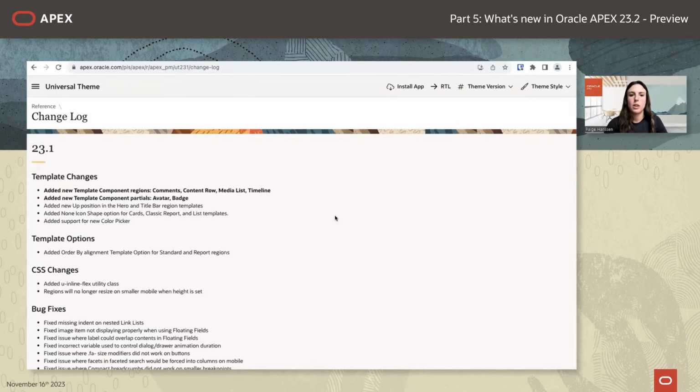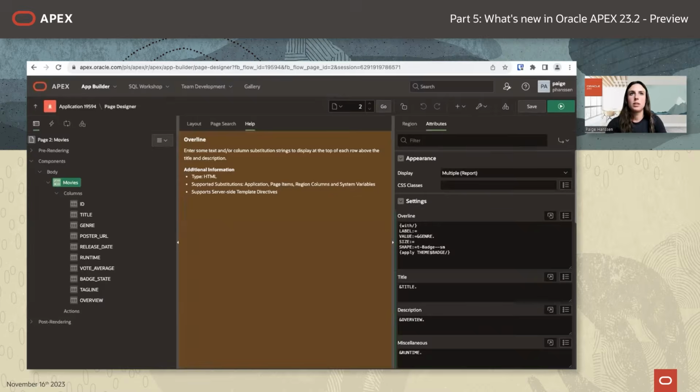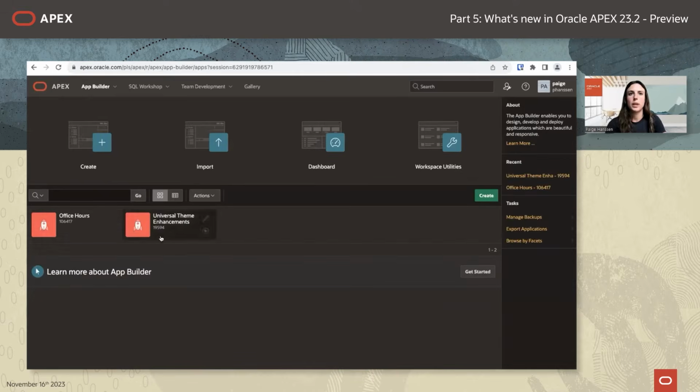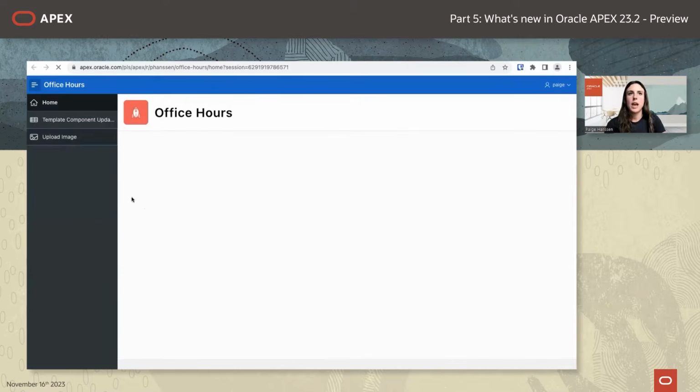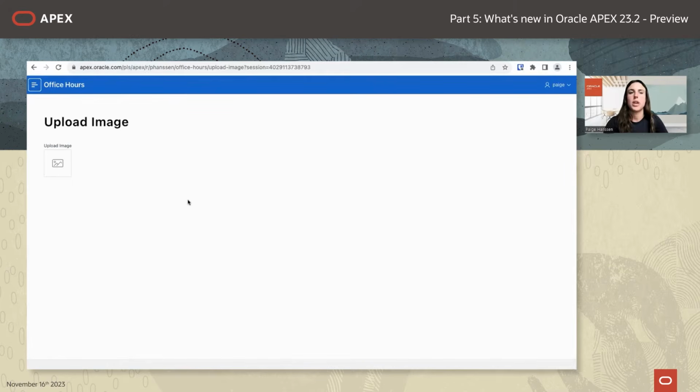All right, so I'm going to switch gears a little bit, and we're going to move from Universal Theme updates to the image upload item, which is a brand new item in 23.2. So let me change over to my other application. And here I have my upload image item. So what we're going to do is take a look at how this upload image item works, and then how we can customize it in our page designer to make it look the way that we want.